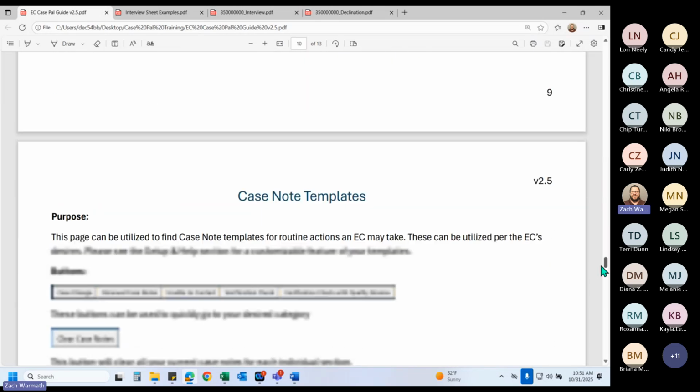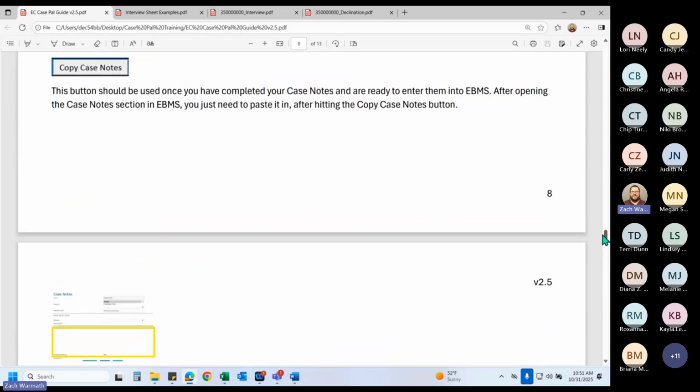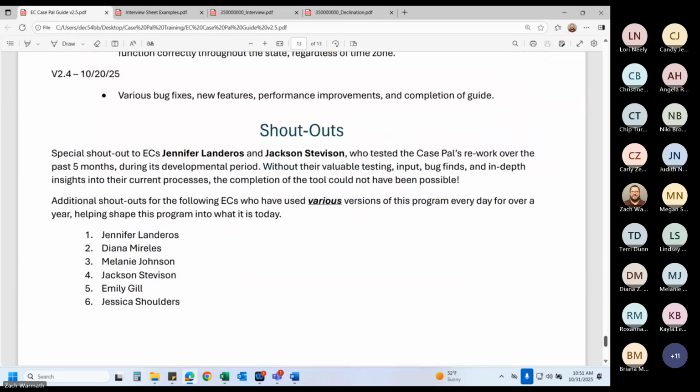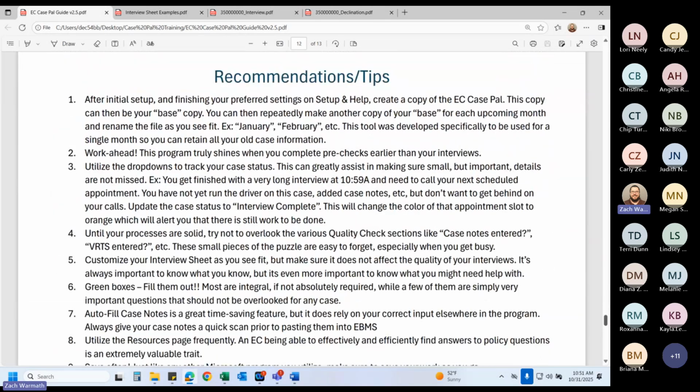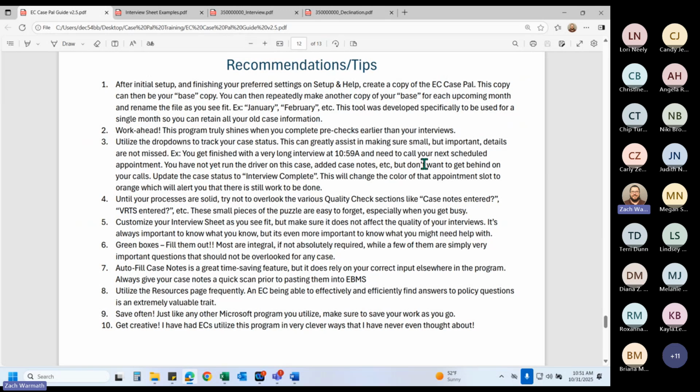I'm pretty much just going to kind of put this on the page for a moment, but I do feel like this is useful information. Let's see if I can find it. All right, so here's just some recommendations and tips that I couldn't really feel like I could fit in somewhere. A lot of this stuff we did talk about, so I'm not going to go over it word for word. But the number one thing after the initial setup, I mentioned before, this is meant to be used on a month-to-month basis. Like a new month, use a new case pal, like a new copy of it, basically.